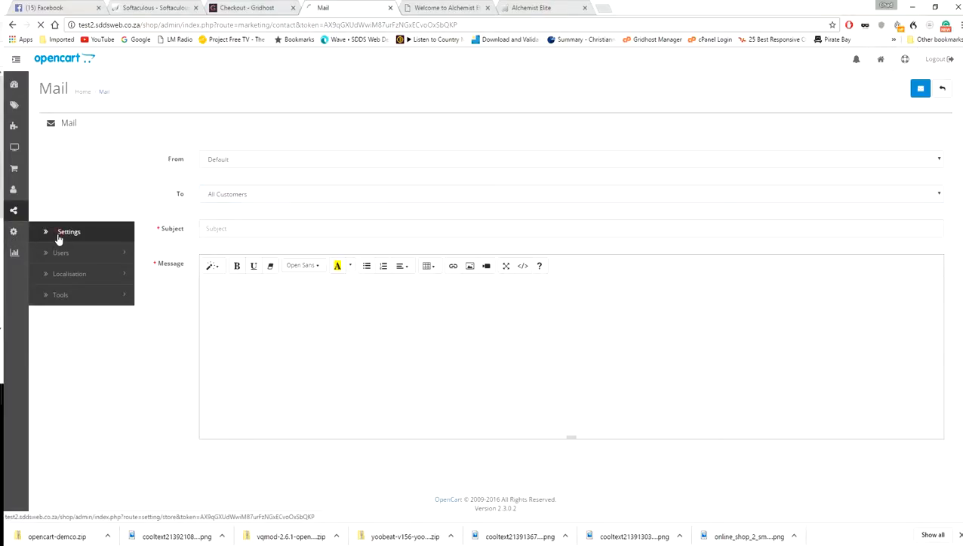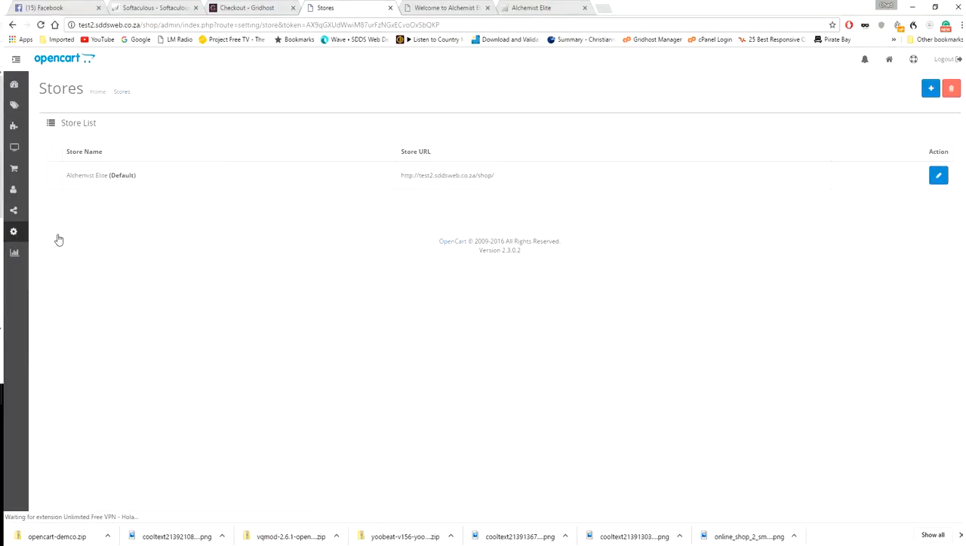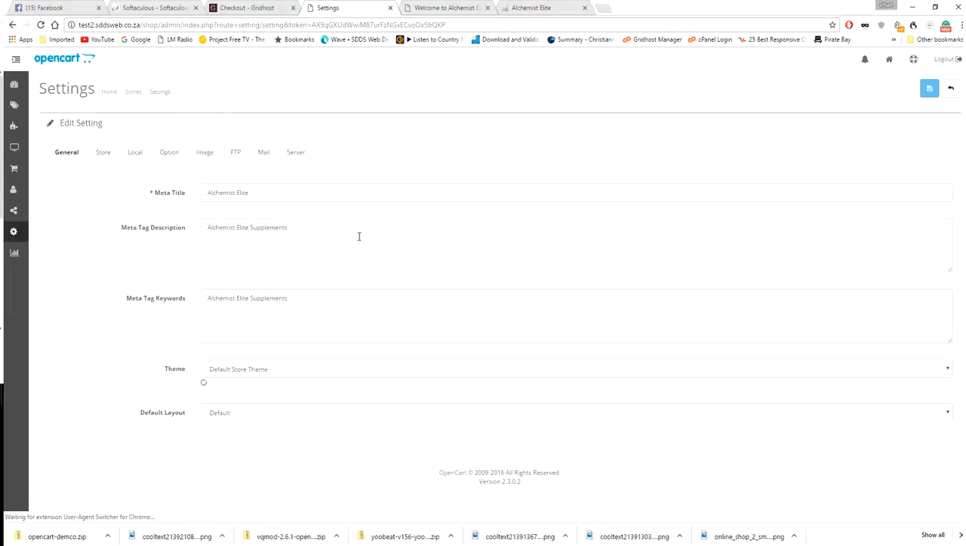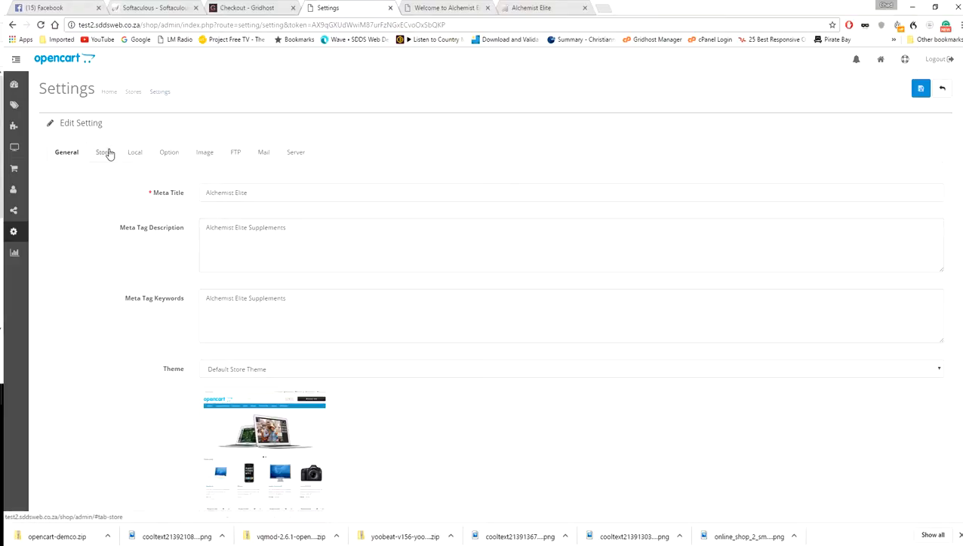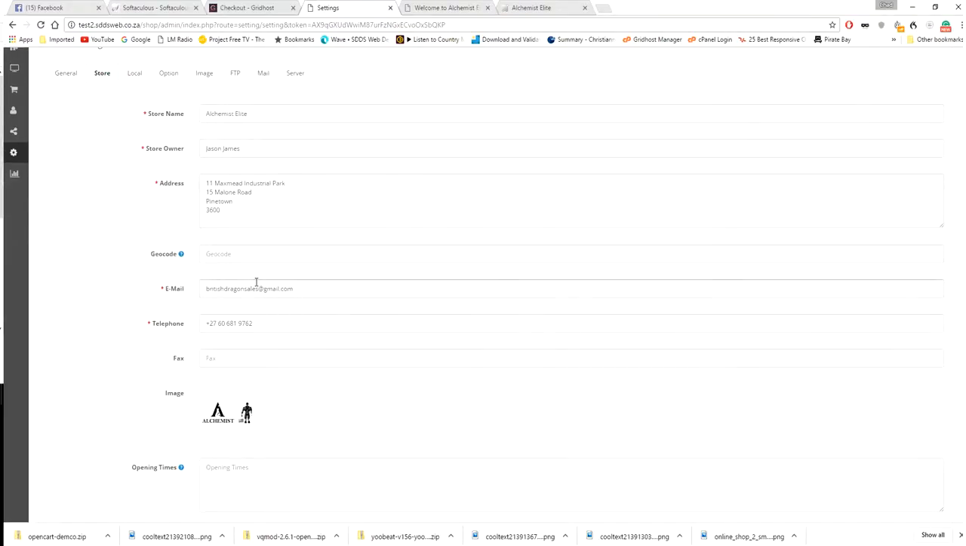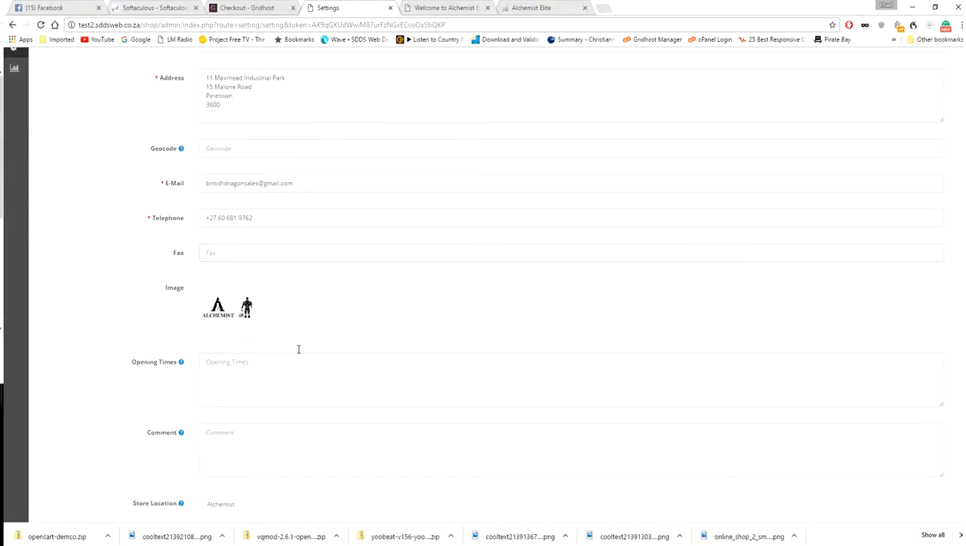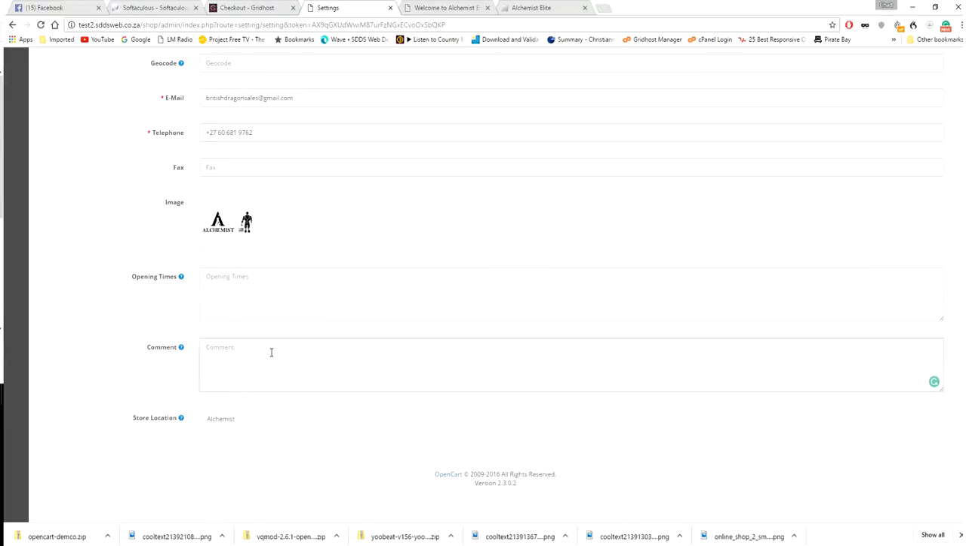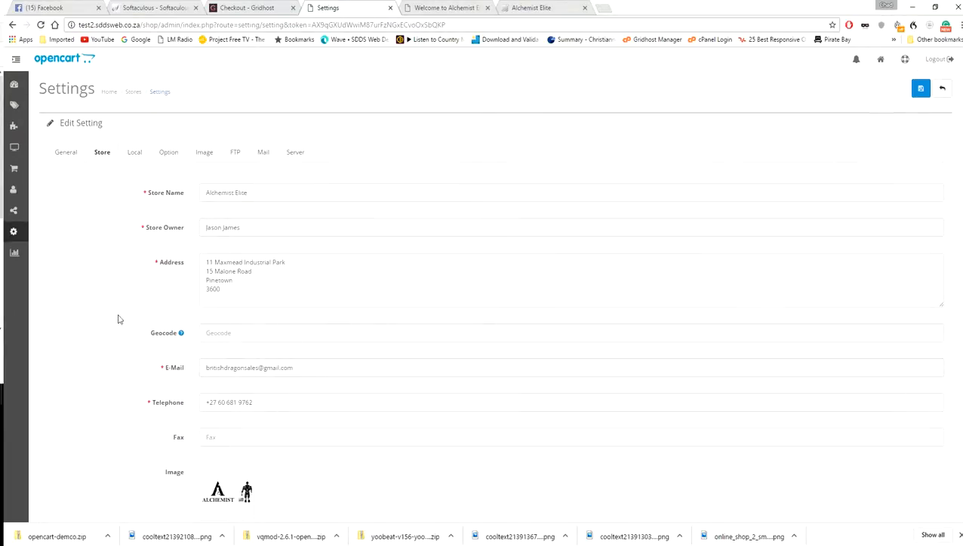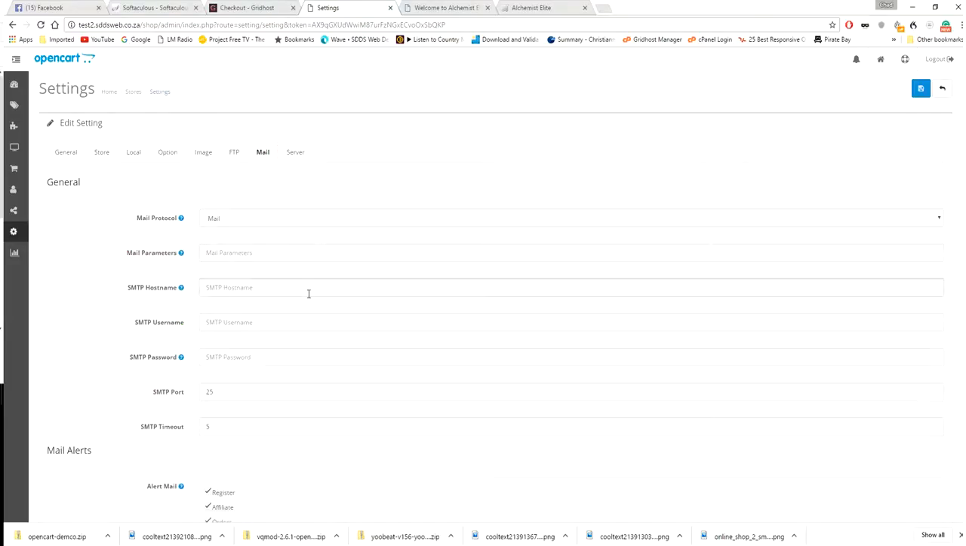right, if we go to settings, there's nothing that you really need in here. These are your store settings. All of this information will change when I update it to the new site. Okay, here's your store settings, your email address, your telephone number. You can change it there. You can add opening times. You can add comments if you want to. Okay, so you don't need to worry about this. Every time a customer registers on your site, you'll get an email saying that they've registered, and every time there's an order placed, you will get the same thing.